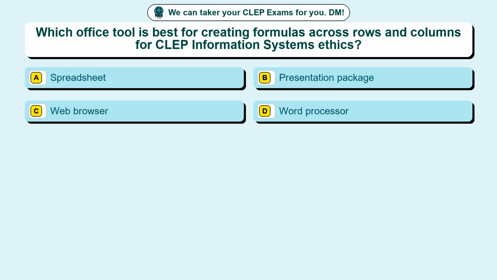Question 1. Which office tool is best for creating formulas across rows and columns for CLEP Information Systems ethics? Option A. Spreadsheet. Option B. Presentation package. Option C. Web browser. Option D. Word processor. The correct answer is option A.